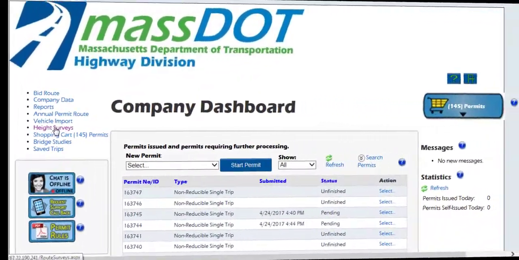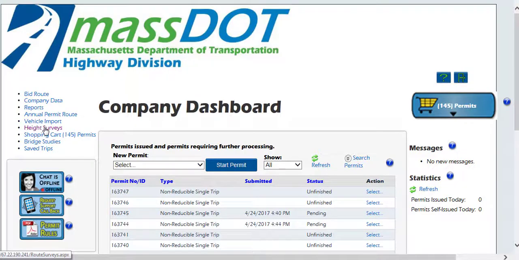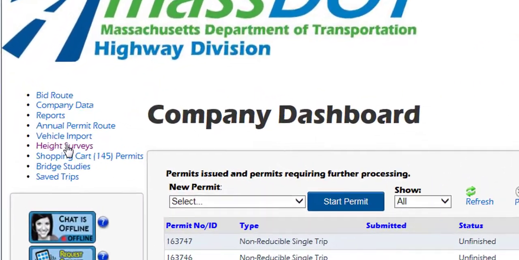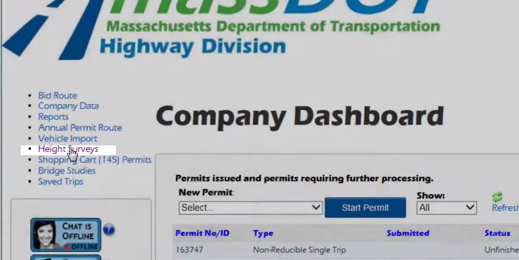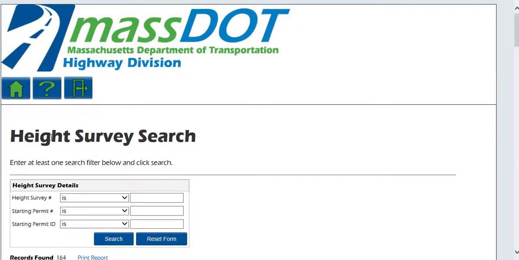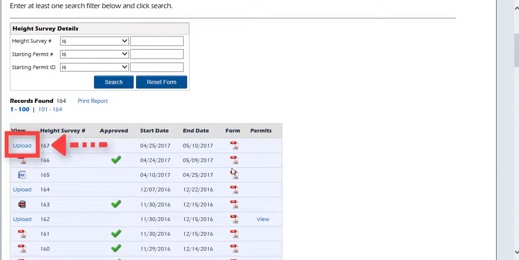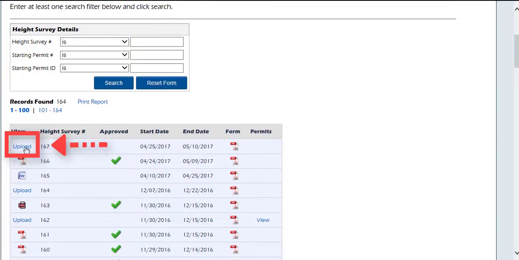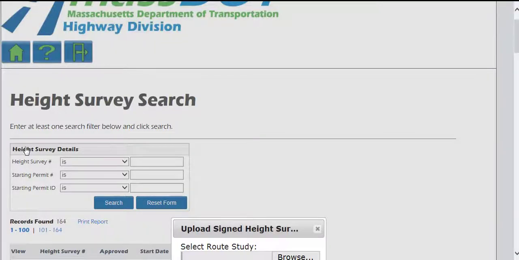Return to your dashboard to upload your height survey. Click the Height Surveys link in the administrative panel on the left side of your dashboard to pull up your height survey list. Scroll down until you find the number of the height survey on which you are working. Click the Upload link next to the height survey number that corresponds to the height survey.